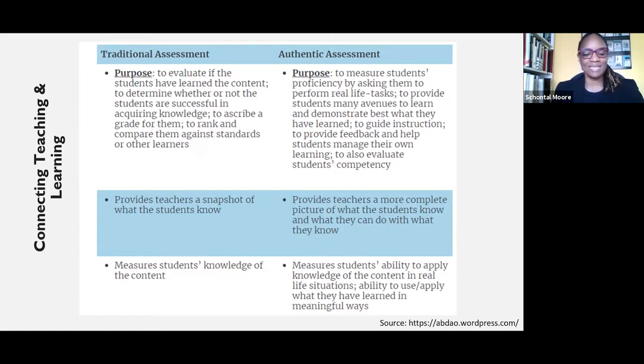For the traditional assessment, as teachers, lecturers, facilitators, many times our main focus is just making sure that the students have learned the content. We want to see the degree to which they've acquired the knowledge. And from there, we can now rank them, we can provide them with a grade, and we can align them against other students in terms of performance. From the teacher's perspective still, you are looking to get a snapshot view or understanding of what students know or they are taking away in terms of content from your course.